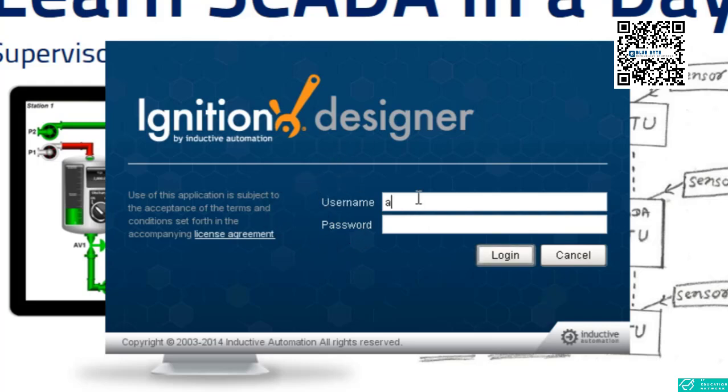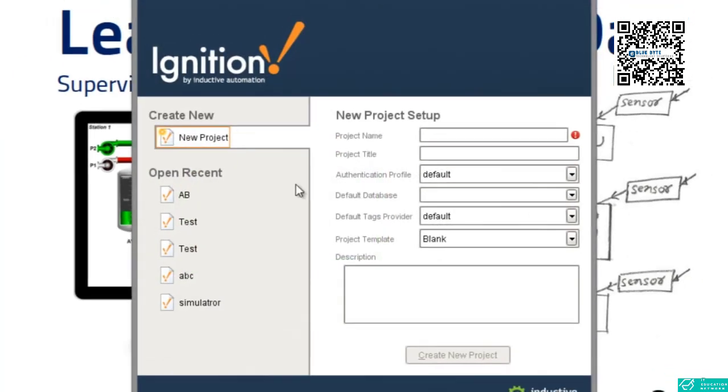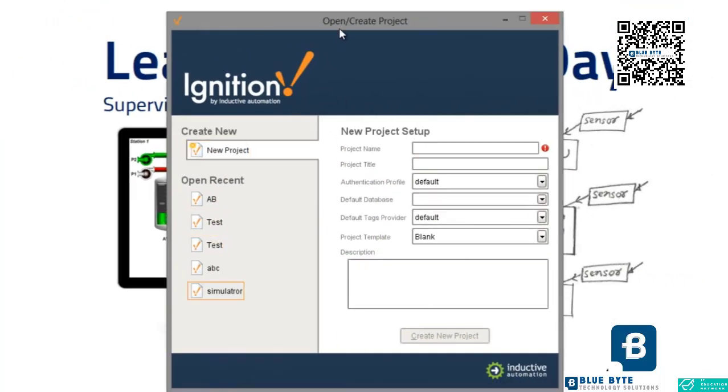So the username is same, it's admin, and password is password. Okay, just enter the same thing and click login. So once you click login, you will see the screen which says open or create project. So we have some projects which we have made already. So I'll start a new project.